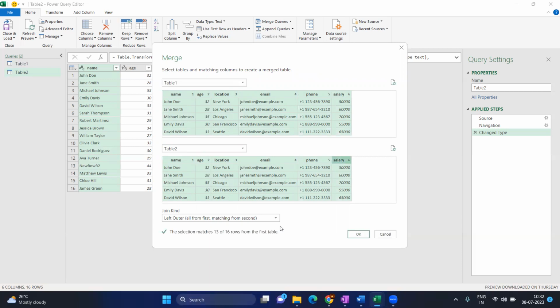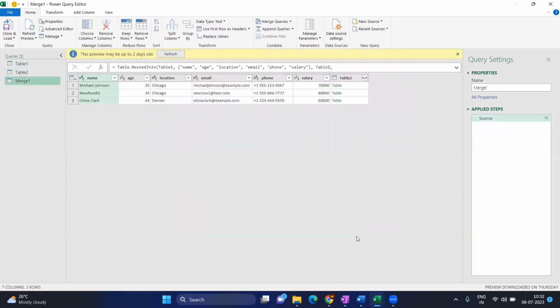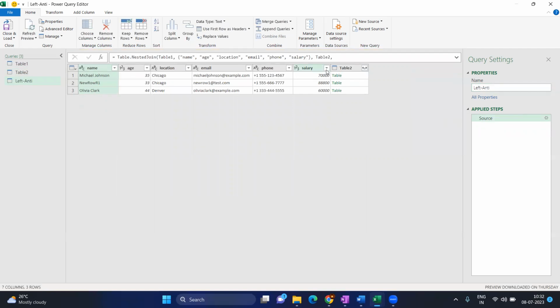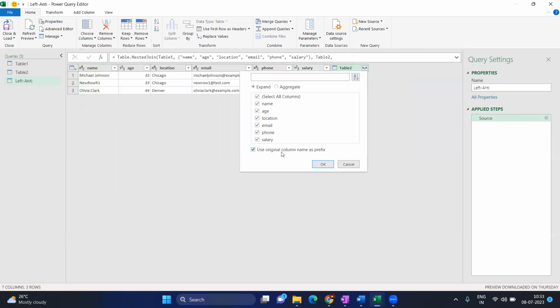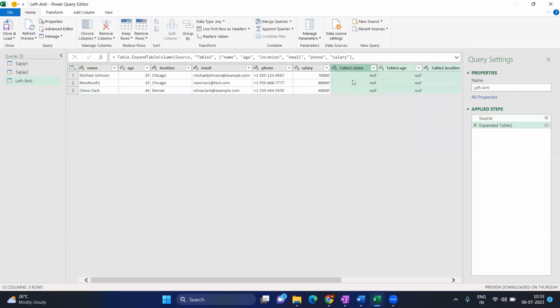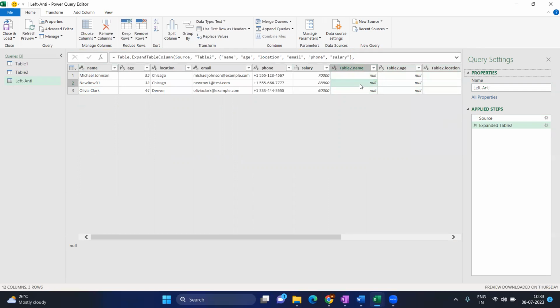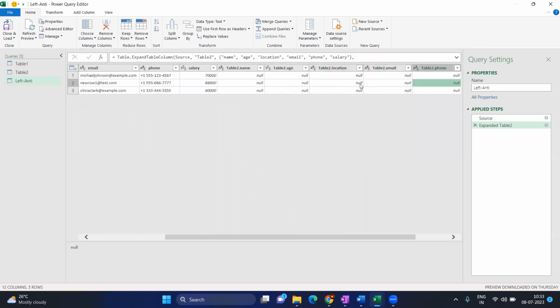Now, as you understood, we need only the records present in the left hand side. So we will go for Left Anti. Here you can see Left Anti gives rows only in the first table. Click OK. Now we can name this one Left Anti. On the right side, the table is coming as a table itself. You need to expand it. Expand. Here you can see, because you chose Left Anti, it will have only the left side rows.